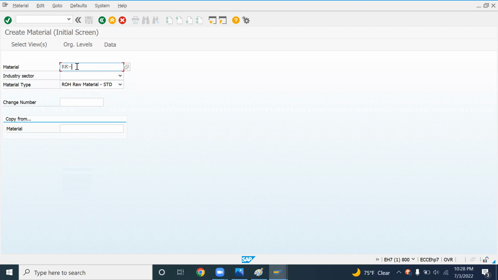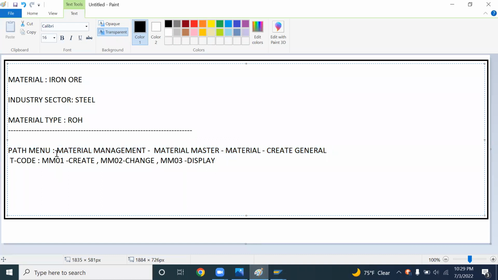We have to search, right? Like SPRO, we type and search like that. No. What are you searching? In SAP software, first we do SPRO and then we go to the new image. Can you just repeat how you started this? From this menu: path menu, material management, material master, material create general.